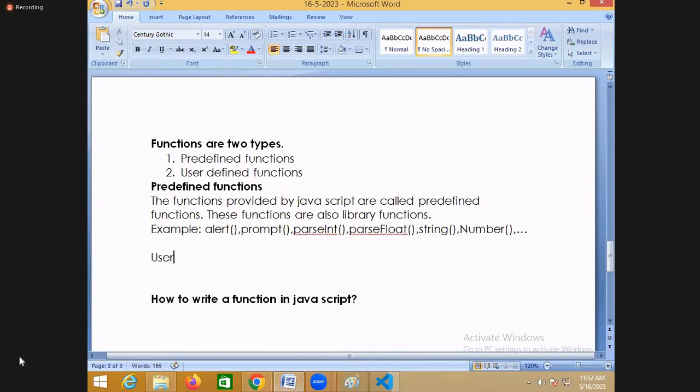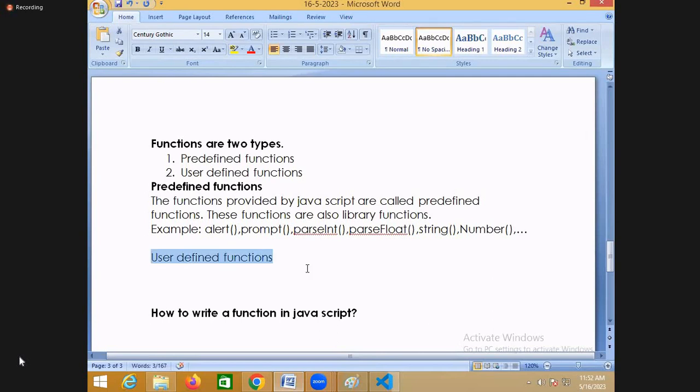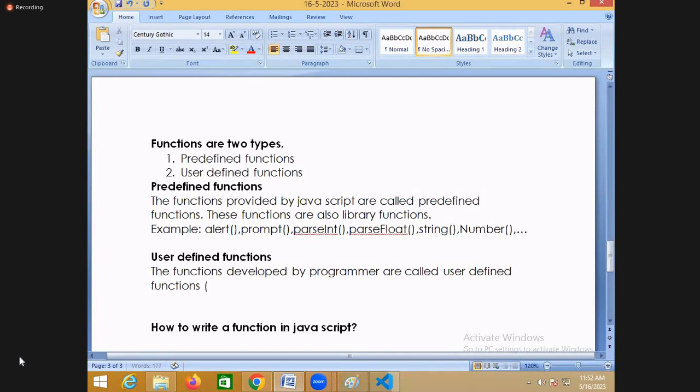Apart from that, you develop your own functions, and those functions are called user defined functions. The functions developed by the programmer are called user defined functions. These are also called application specific functions. For example, you are developing an ATM.